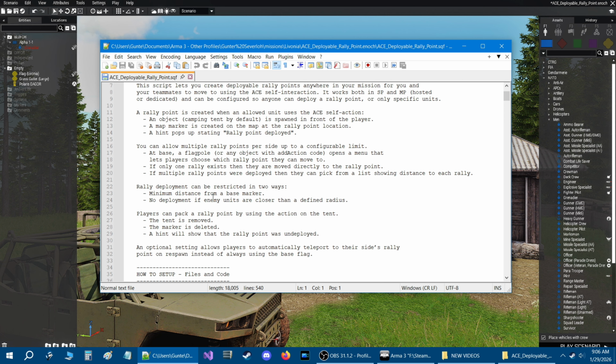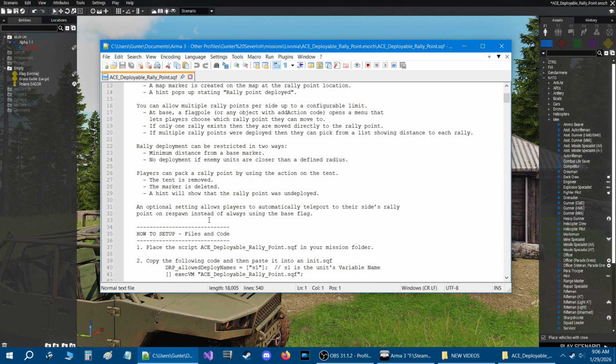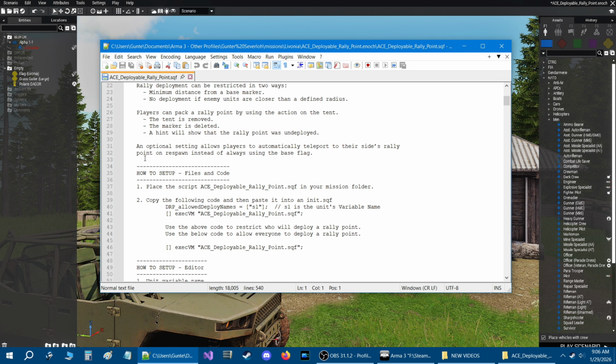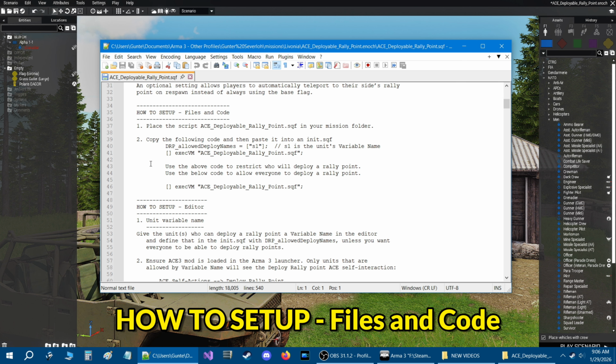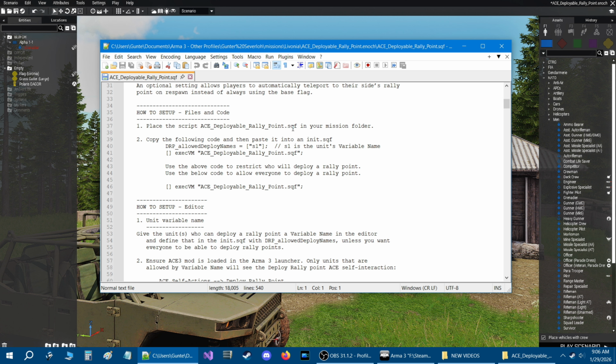Now there's a lot of other information here that's basically the features. I'm not going to go through that. I'll let you guys read that. Let's scroll down and go to how to set up files and code. So the first step here is to place the deployable rally point script in your mission folder, which we already did. Let's go to number 2.